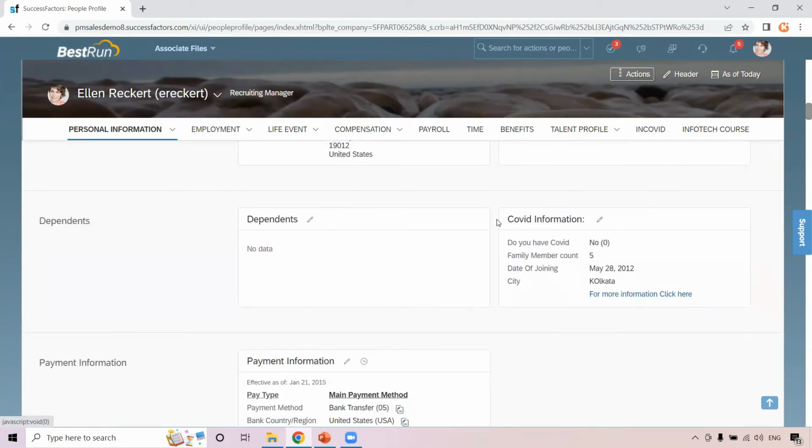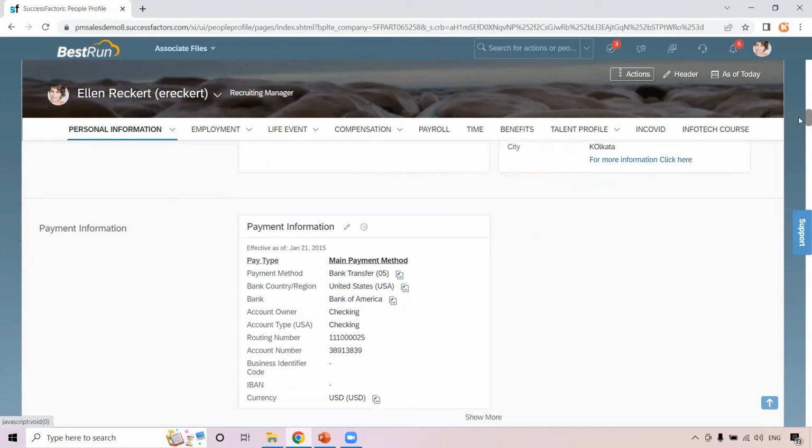Recently, you can see this section has been created for COVID information. Your organization wants to know whether you have taken dose one, dose two, and the booster dose or not, so that employees are also safe in the organization. All these details, you can create and maintain.